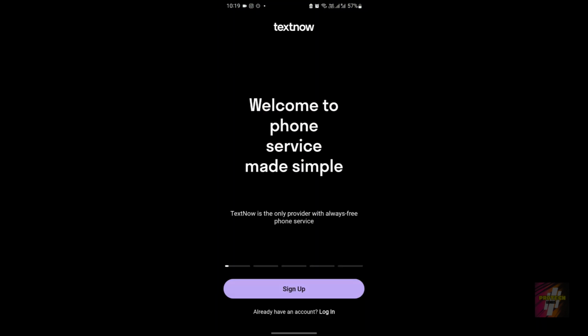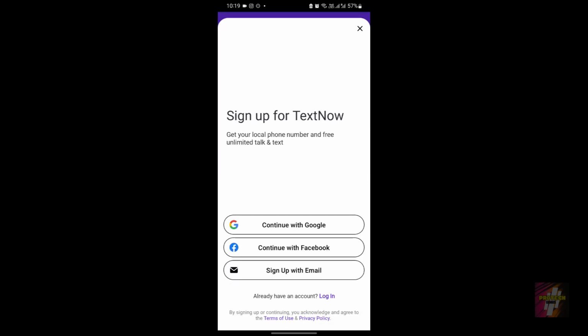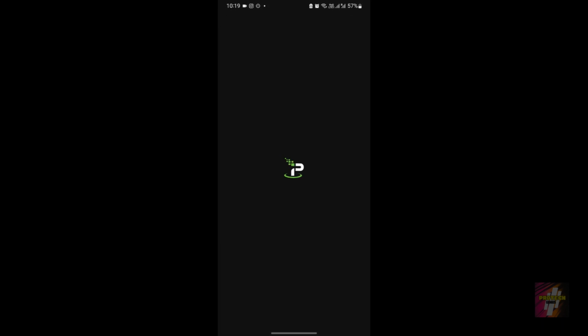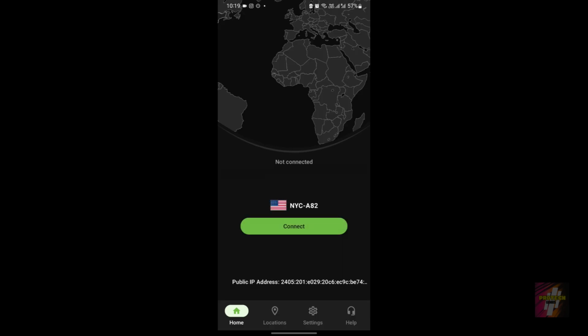The easiest way to solve this error is to change your IP address. That is, when you are clicking on sign up, you would be shown these three options, and when you click on any of those options in sign up, you have to make sure that you are creating an account from the US.